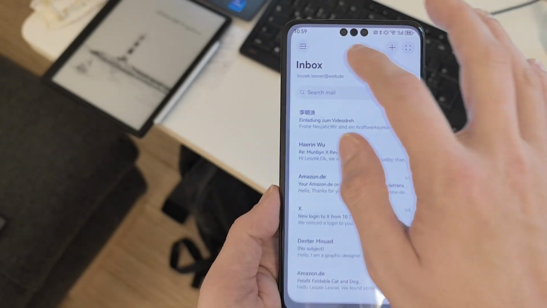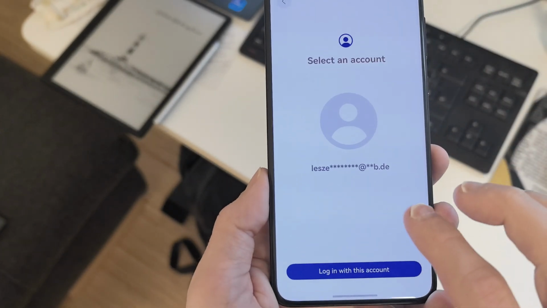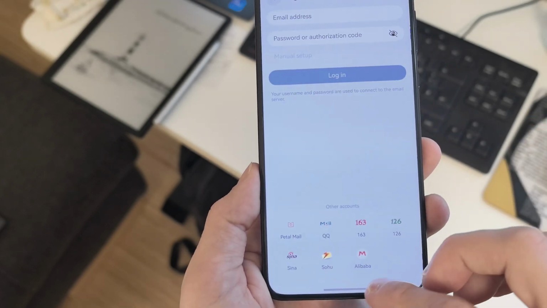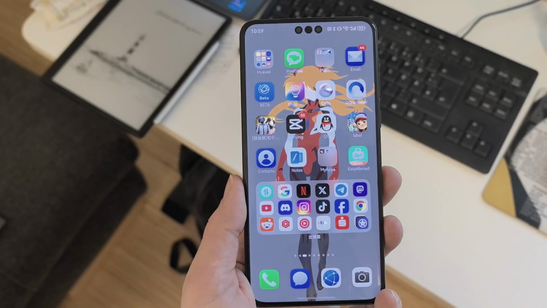Then we have the email application that now has the ability to add the Petal Mail email account. Sadly, this doesn't work with my email account because it's only supporting Chinese mainland accounts. But this is an option that we have here right now.